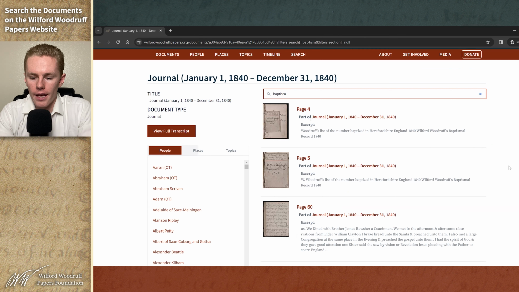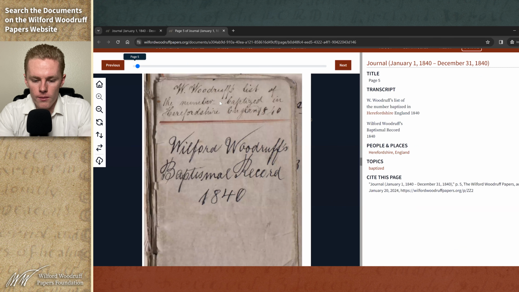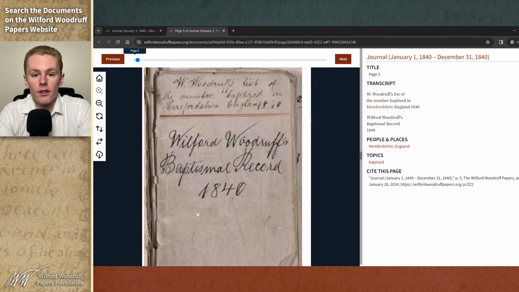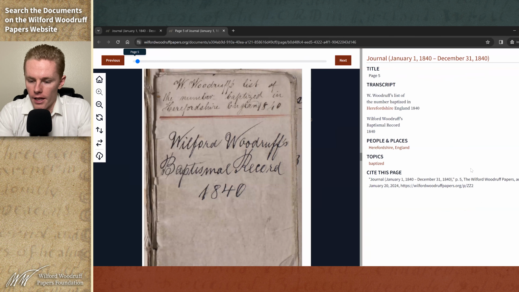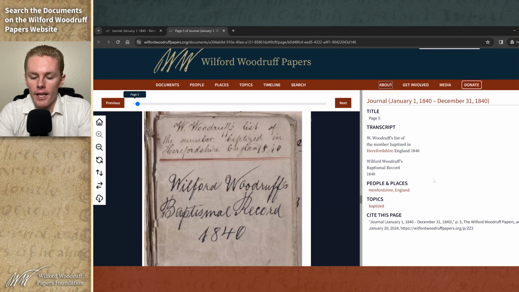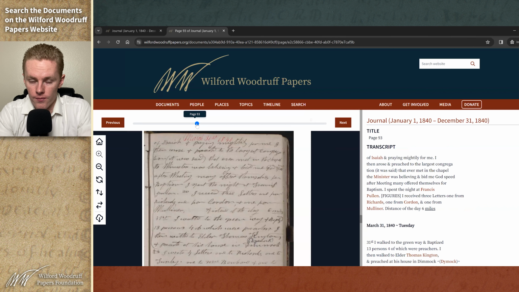Then, if we click on a specific page in the journal, so let's click on this one, then it will show us a picture of the original journal entry from Wilford Woodruff's journal. And then on the right, it will show you the transcription of that journal entry, as well as the people and places mentioned and the topics, and then how to cite the page if you would like. Now, if you want to navigate between pages, you can either click the next and previous buttons, or you can use this slider tool here to move through a bit faster.